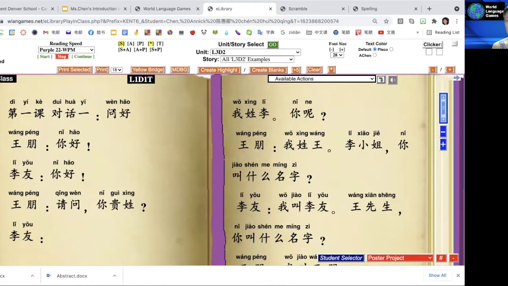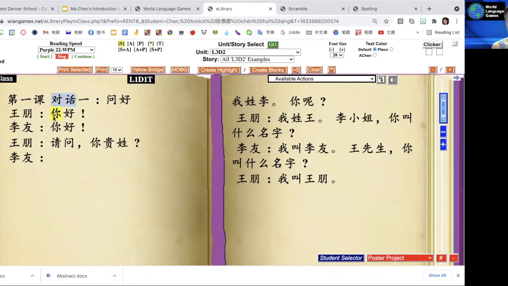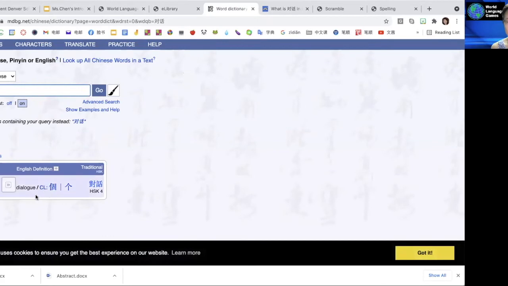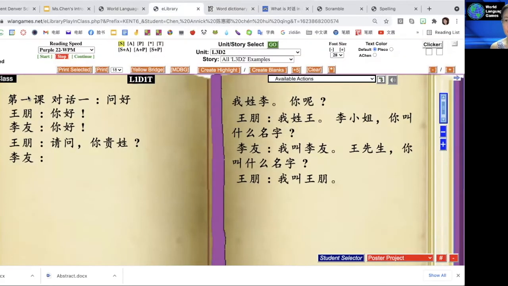For example, 对话, 对话, these two characters definitely are not in your vocabulary. So you can highlight it. And there are 2 online dictionaries embedded right here. You can go to MDBG. 对话 means what? Dialogue.